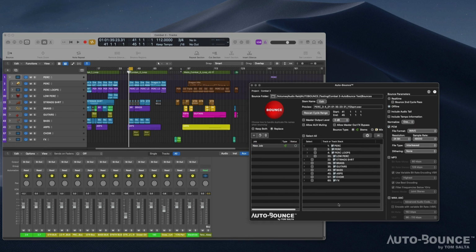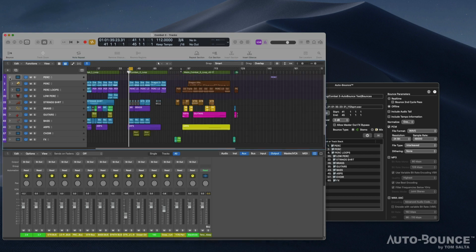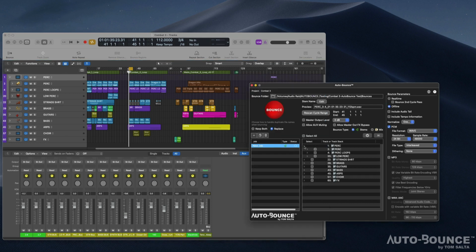You'll immediately notice that AutoBounce's track list is going to match the view that you had selected in Logic when you did the scan. So right now I have this folder stack expanded and these are all collapsed, and it's the same here. What's really cool is that this is independent. It doesn't affect Logic in real time. This just allows you to more easily view and select what you want.